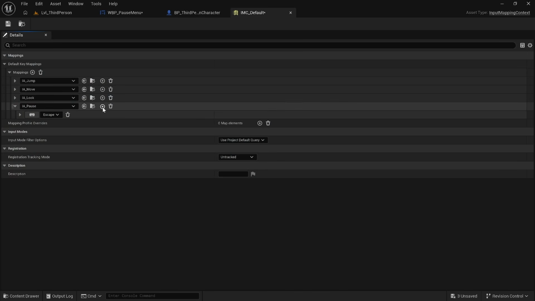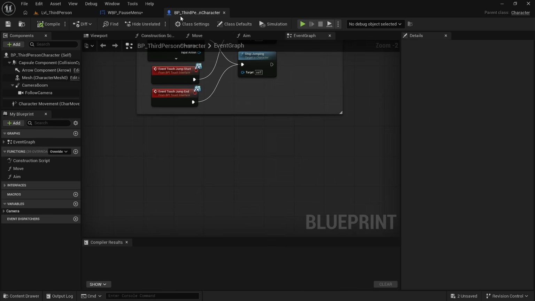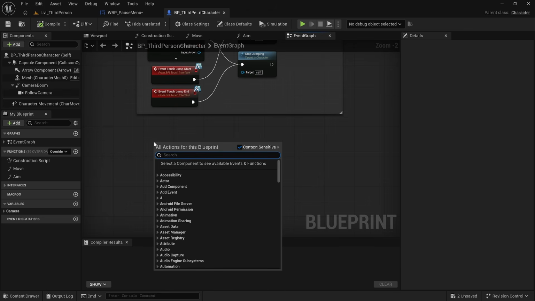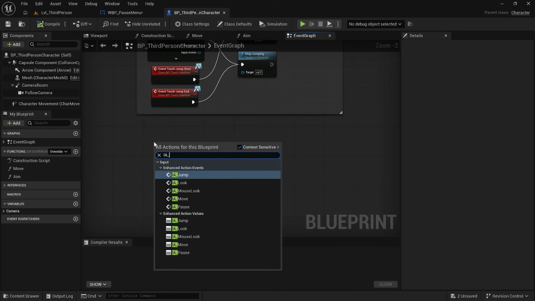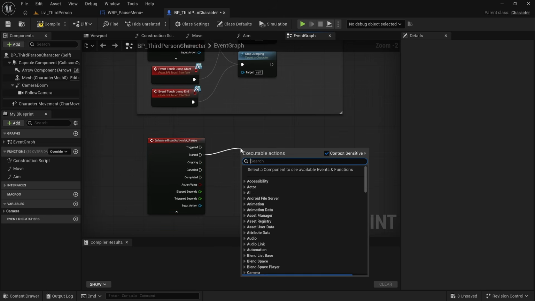So I want to also add another button here and just use P as well for testing. Now we can save this and close it down and go back to our character. Here, right click, IA_pause. The enhanced action event is what we're looking for. Open it up, and then we want to use the started pin here.